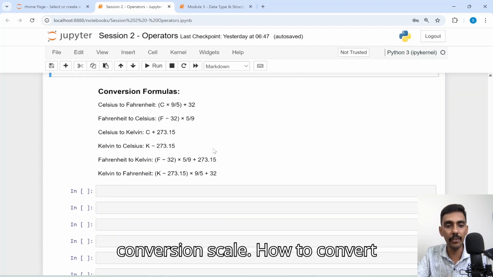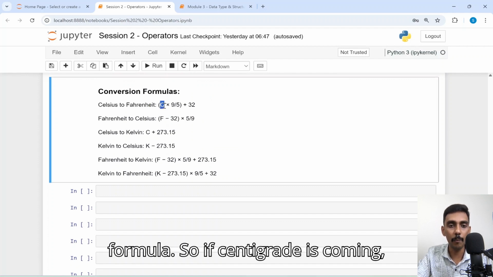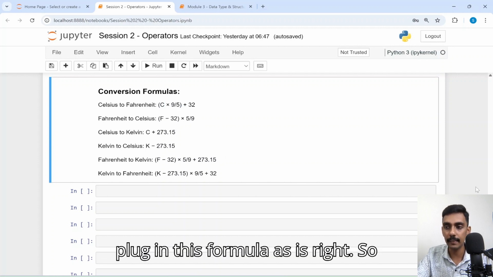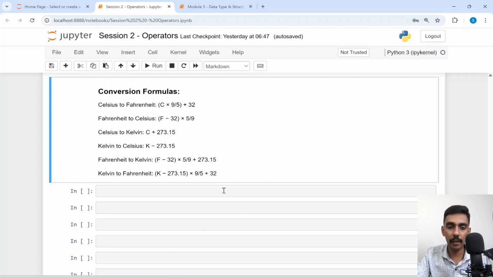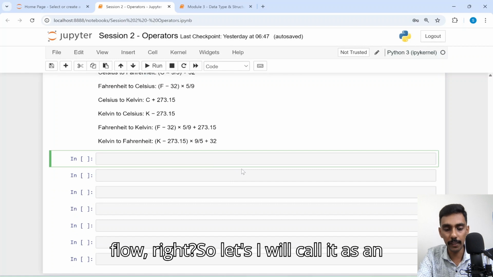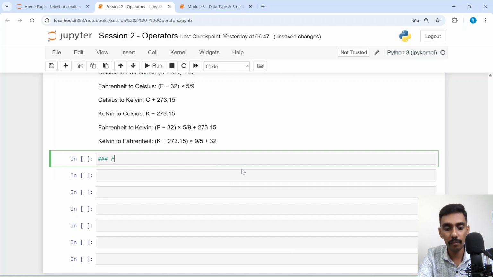I've also given this conversion scale, how to convert centigrade to Fahrenheit. So this is the formula. If centigrade is coming, you just plug in this formula as is. First it's going to start with a flow. I'll call it a flow.